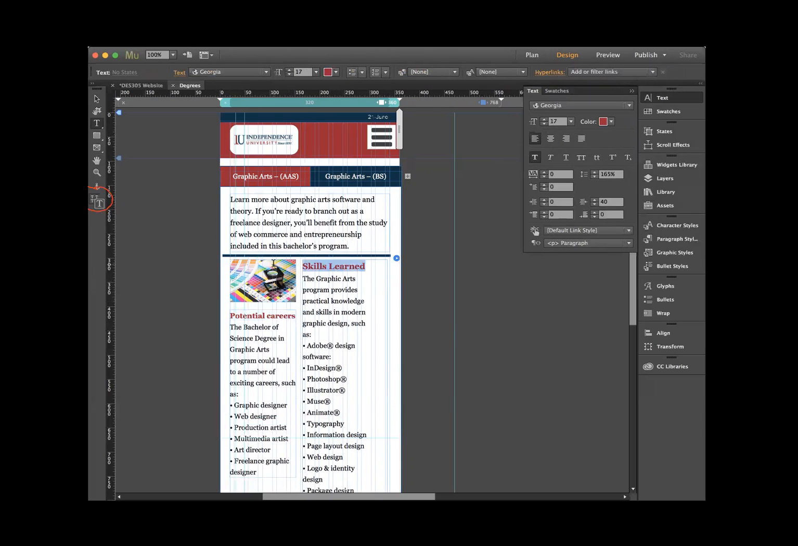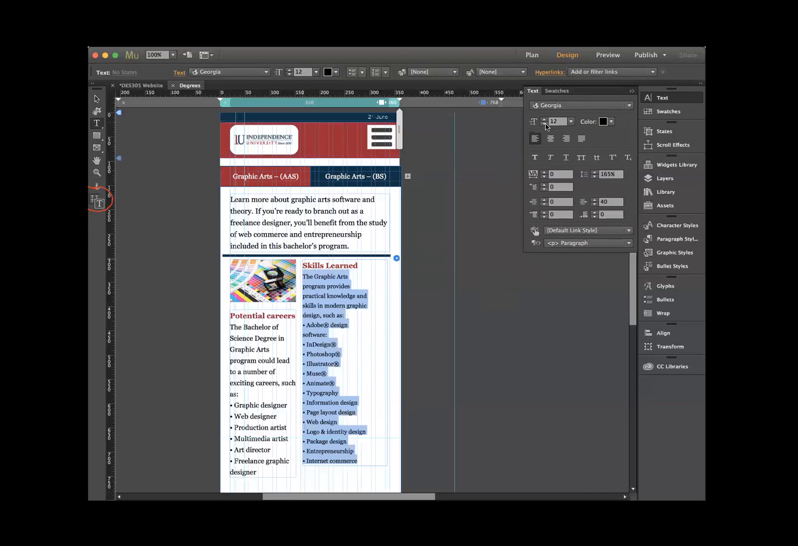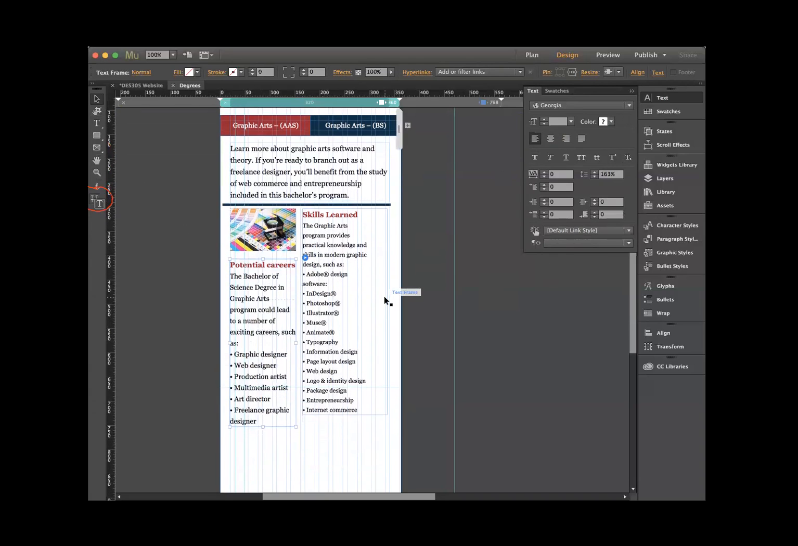15. So I'm going to go back and do skills learned. I want to make sure my headings match. Looks like I forgot to mark that one as a heading. And then I'm going to take this text. Is it 14, 12? I'm going to make it 12 point. I think we may need to rethink this layout altogether.